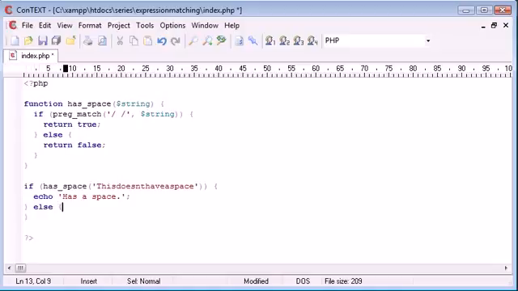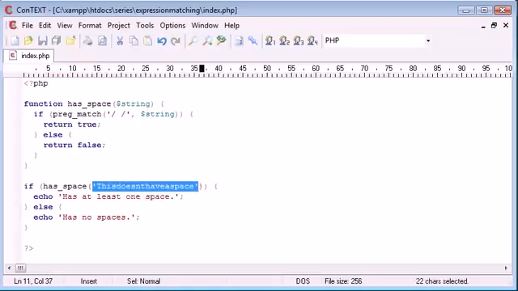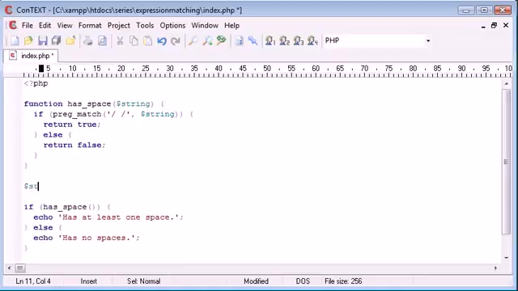Else, has no spaces. Okay, or has at least one space. Now let's take this string out, because I've just thought it would be better defined inside a variable here, and then we can just feed this variable in through there.